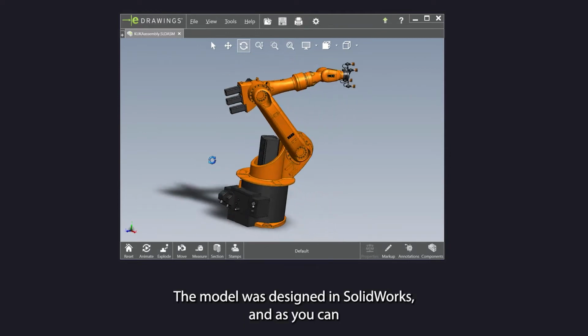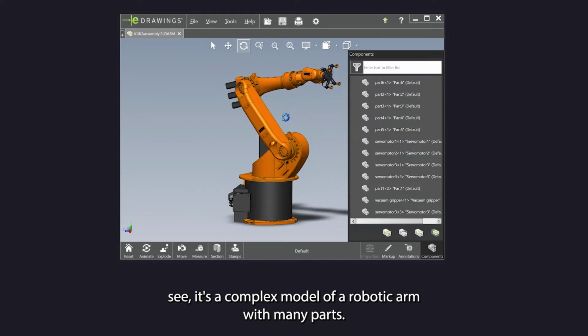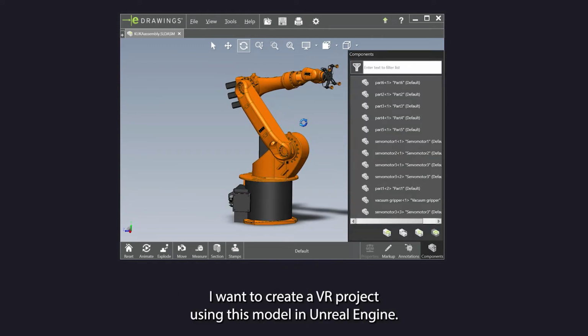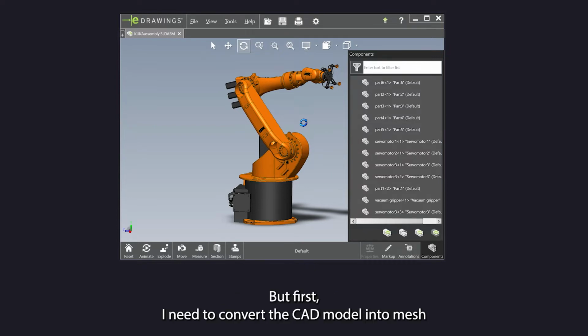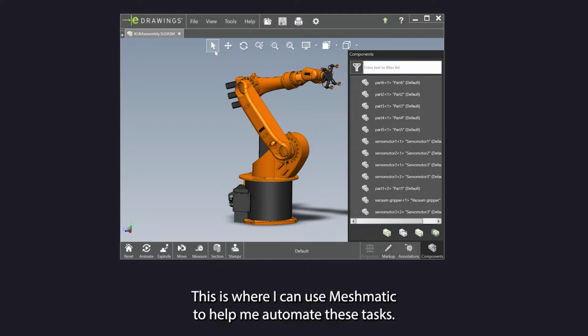The model was designed in SolidWorks, and as you can see, it's a complex model of a robotic arm with many parts. I want to create a VR project using this model in Unreal Engine. But first, I need to convert the CAD model into Mesh and ensure that it is optimized for best performance in VR. This is where I can use Meshmatic to help me automate these tasks.